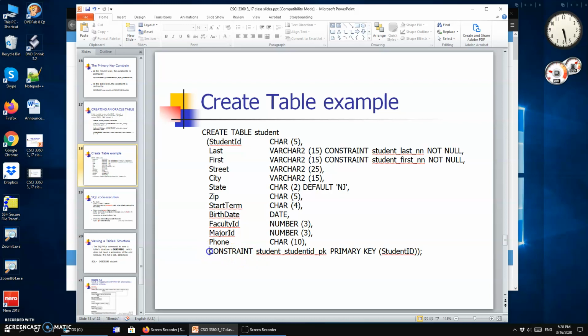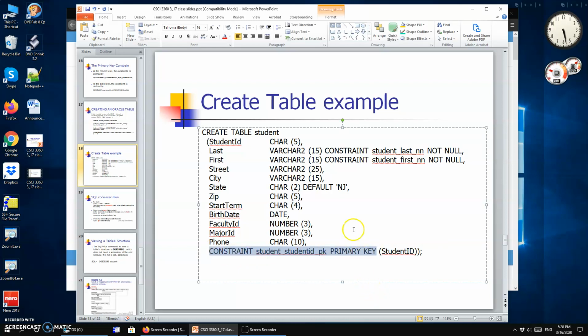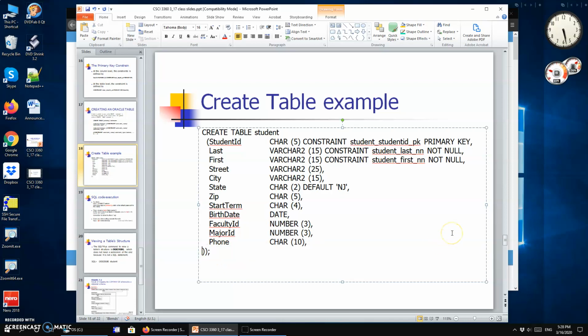If we want to add that at the column level, what we are going to do is simply take this code and add it in here. Then we actually can create it. We can easily create a primary key at the column level, and that is going to show the same thing.